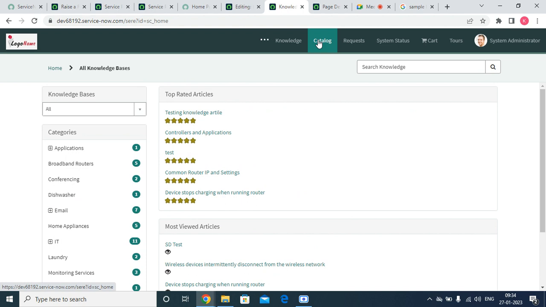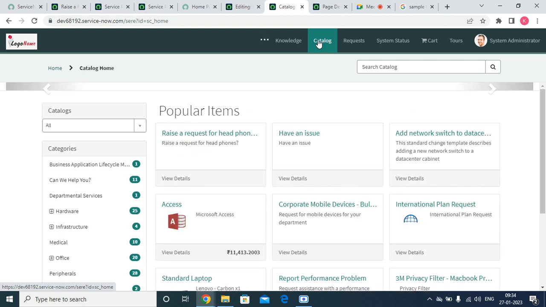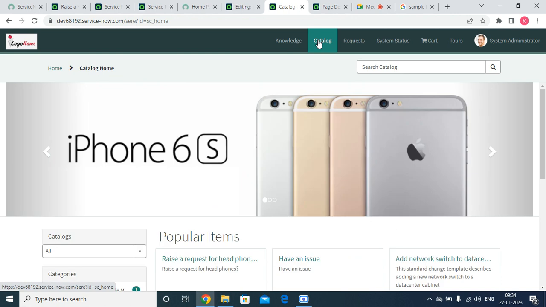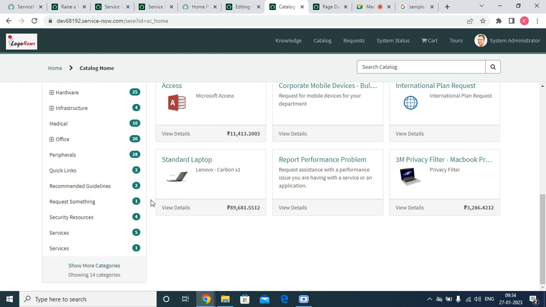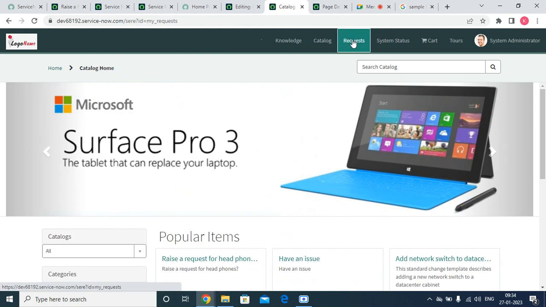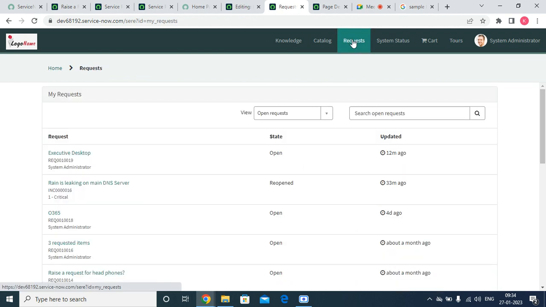And if you click on catalog, what will happen is it will show the popular catalog items, so the list of catalog items available. And if you click on request, it will display the requests which were created for the same thing.